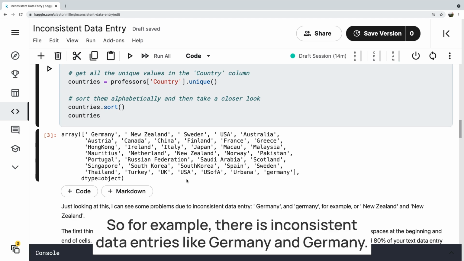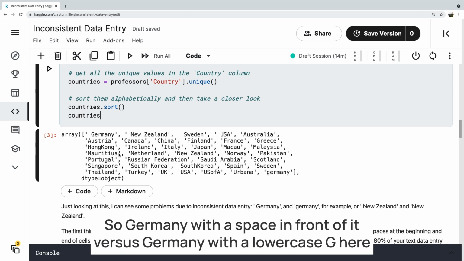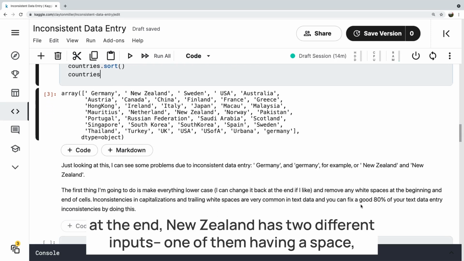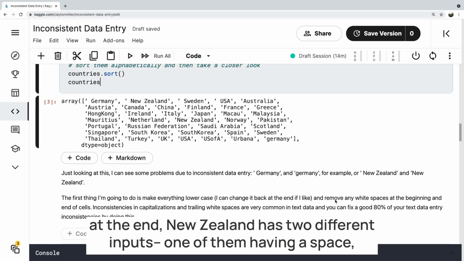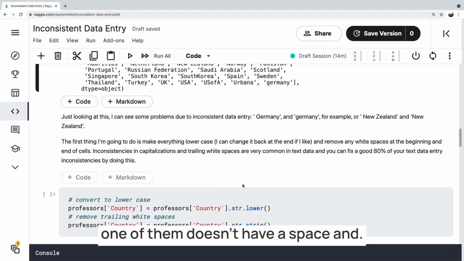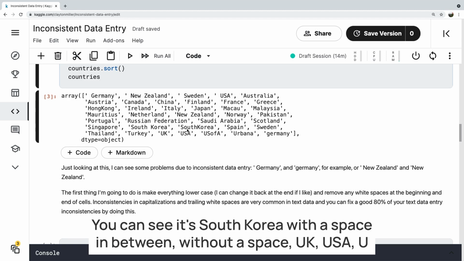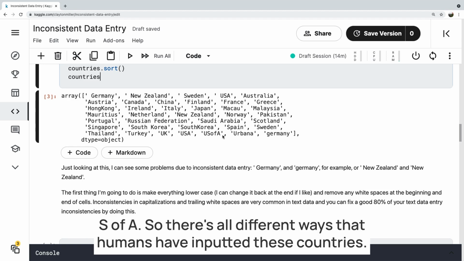For example, there are inconsistent data entries like Germany and Germany: Germany with a space in front of it versus Germany with a lowercase g at the end. New Zealand has two different inputs, one with a space, one without. And there are different kinds of formatting here. You can see South Korea with a space in between, without a space, UK, USA, US of A. So there are all different ways that humans have inputted these countries.